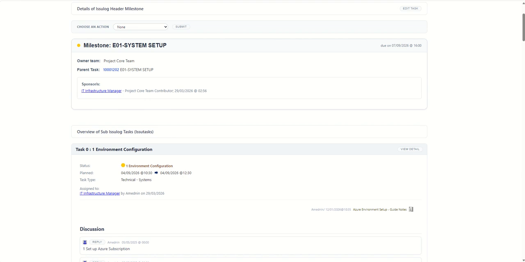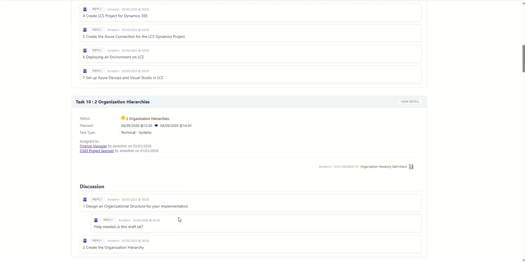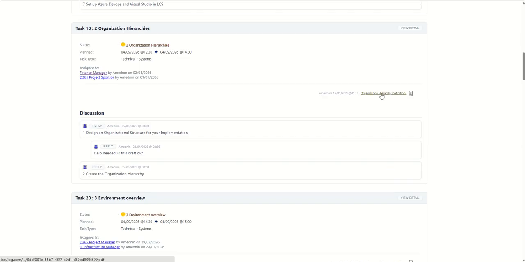So this was a system setup on setting up Azure, and as you set your base environment, you will start devising your company hierarchies. And here it explains what your company hierarchy is. It gives examples and it tells you the tasks involved in defining a good company hierarchy that will model your business correctly.